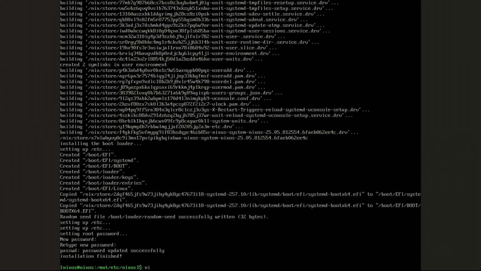Excellent. One last thing that we're going to do before we reboot into our shiny new system is run the nixos-enter command. This allows us to chroot into our system as if we'd kind of booted it. So I'm going to do that. We supply where the root is, and you can also tell it to just immediately run a command.